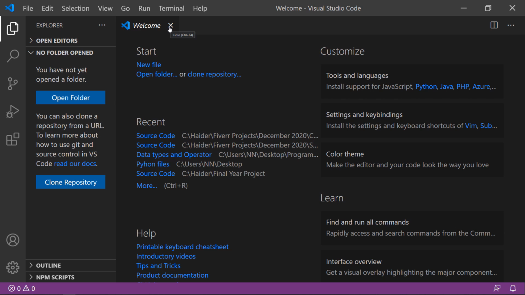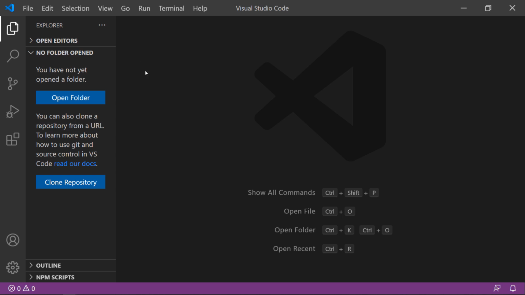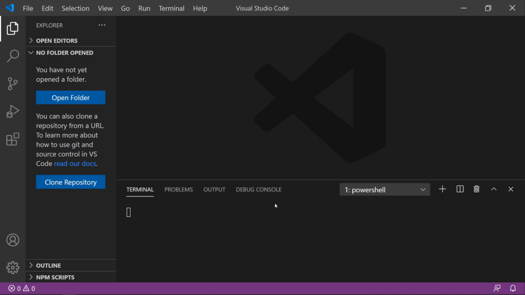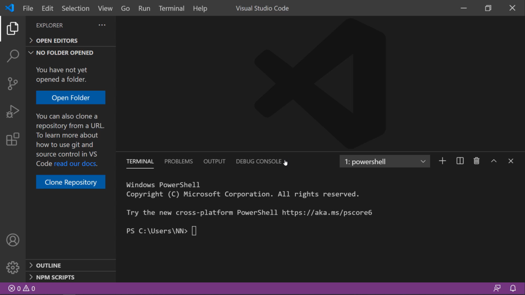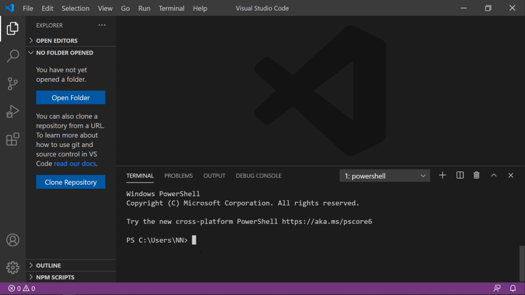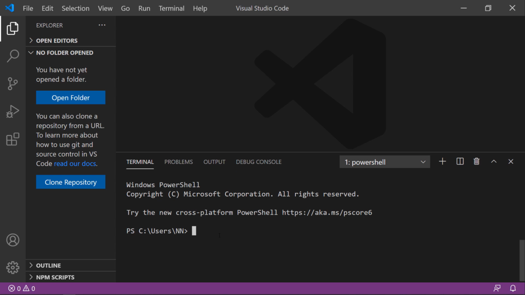Now just close this welcome tab. There are some parts of VS Code that we need to talk about. This part is called the console. This is where we will see our output. It's also called the command prompt of VS Code, because here we can also write commands. This is the part where we will see our output, and we can also write some Python in the REPL.